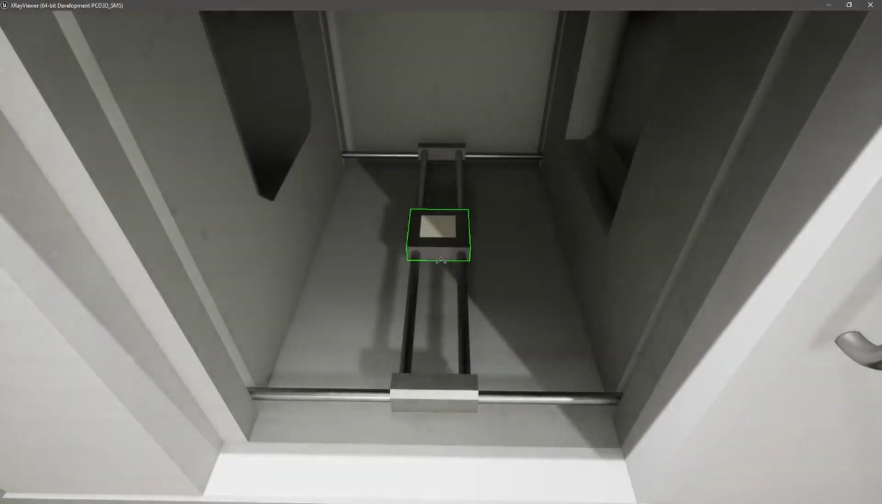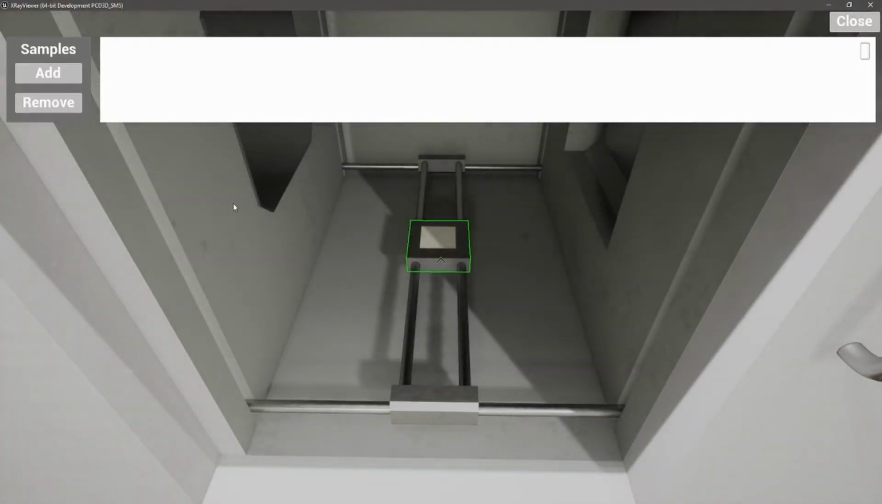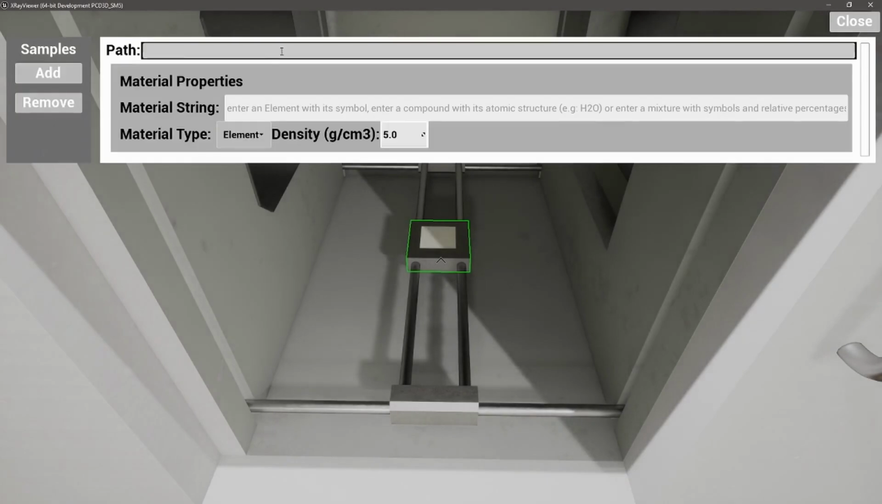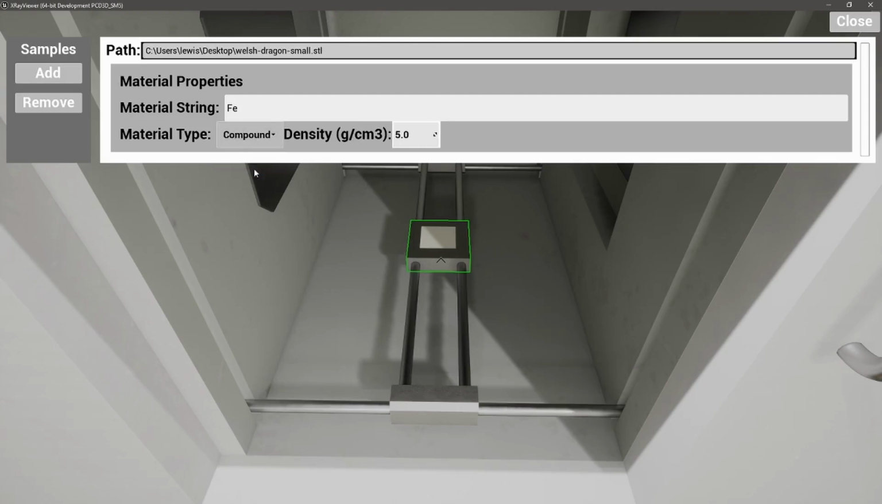If I load a sample up by hitting E on that, we can add a new sample. We will need a path to the sample. I might have a path here, yes I do. And then we can set some properties. If I just make this iron, because this is an element, this is ignored. But obviously if I change this to a compound or a mixture, then the density does need to be set to whatever you want it for. For an element, this can be anything and it will have absolutely no effect on the output.